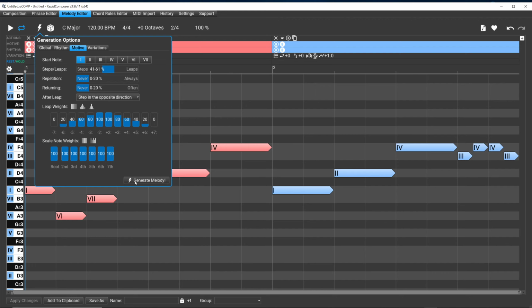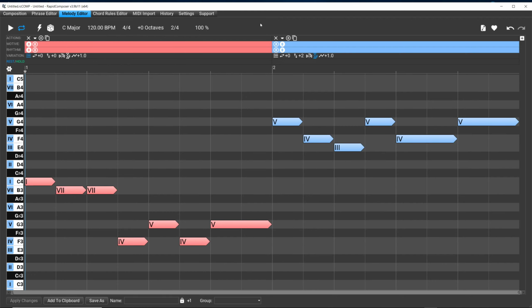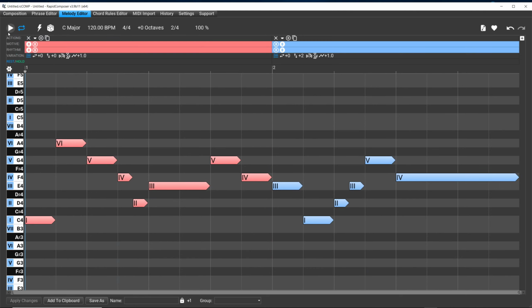We can try that. So generate melody, see what we get. You're going to get more sevenths in there, and yeah, it's going to be more dissonant. But it's not bad. Nice. I like that jump of a 6th from C up to the A.